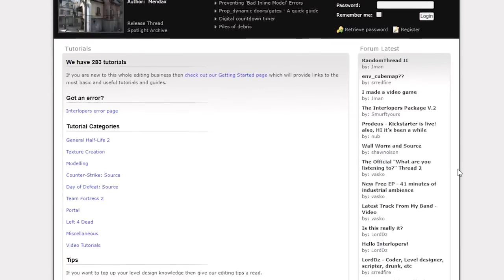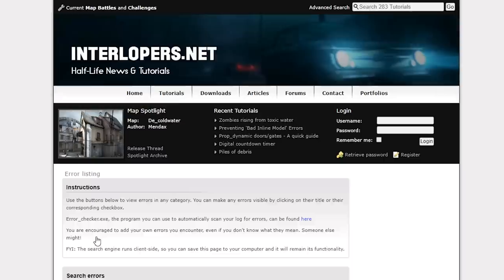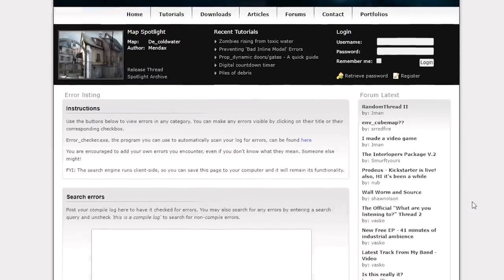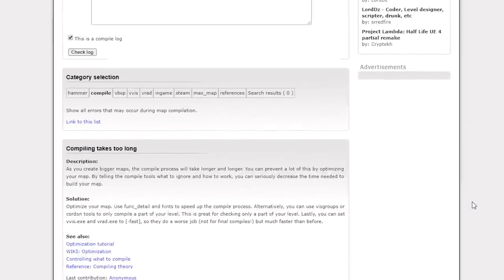Interlopers.net is also pretty fantastic. There's one tool especially that will check compile logs of your project and will automatically flag out anything that might be causing an error. So if there's anything going wrong on your map, this is the go-to place to figure out what.